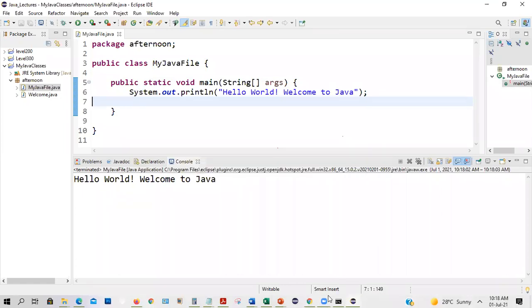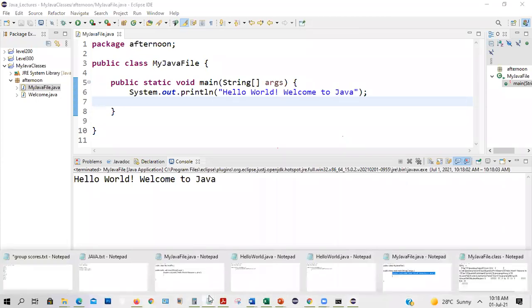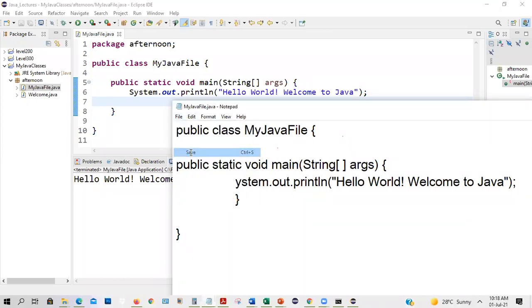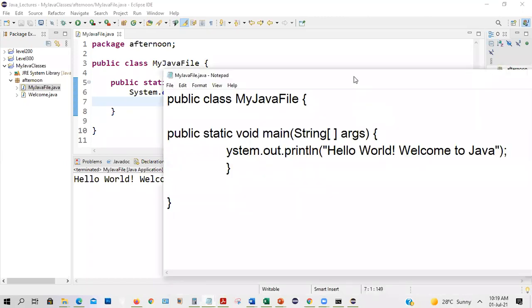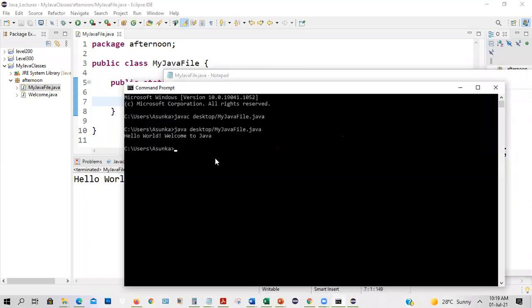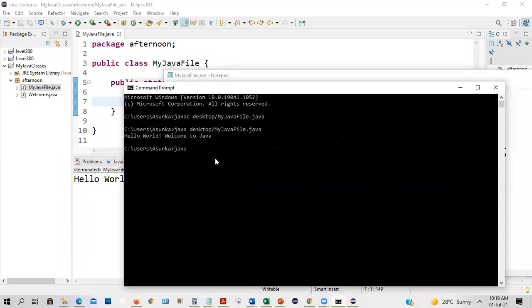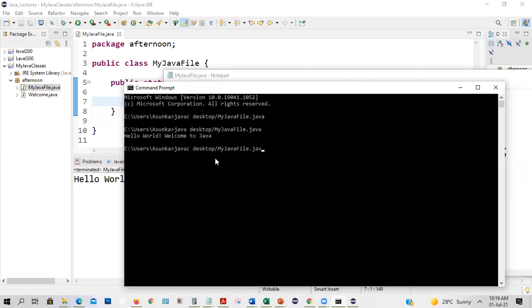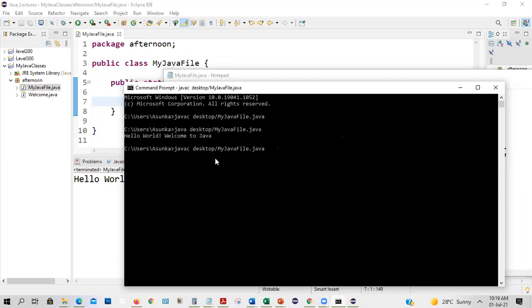Now, if you make an error, so if I were to go back to my Notepad, I'm going to do this just once and for all. So if I were to do this and then I save. So what's happening is that I save this. Now I'm going to compile this. If I come here and I say, I'm going to compile again, I use the Java. So the Java does the compilation. Desktop, my Java file, .java. And I do this now.